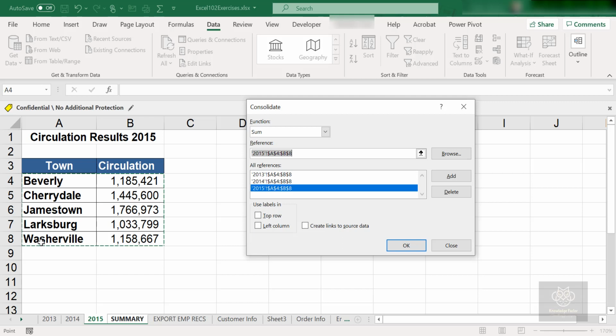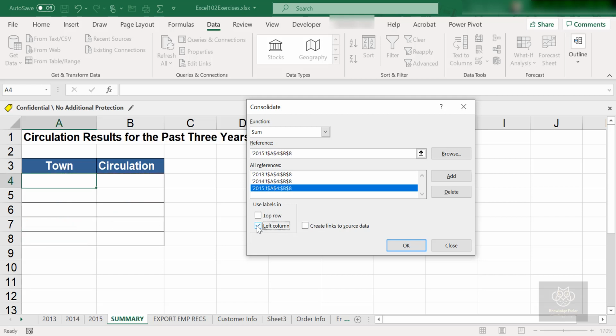Now our references that we just established have two columns. The first column is the town, or essentially the label for the circulation numbers. So I'm going to tell it to use the left column from my reference as the label. So I'll just turn that on. I'm not going to select the top row because the one which I want to make it as consistent is the left column, which is the town. So I just turned the left column on.